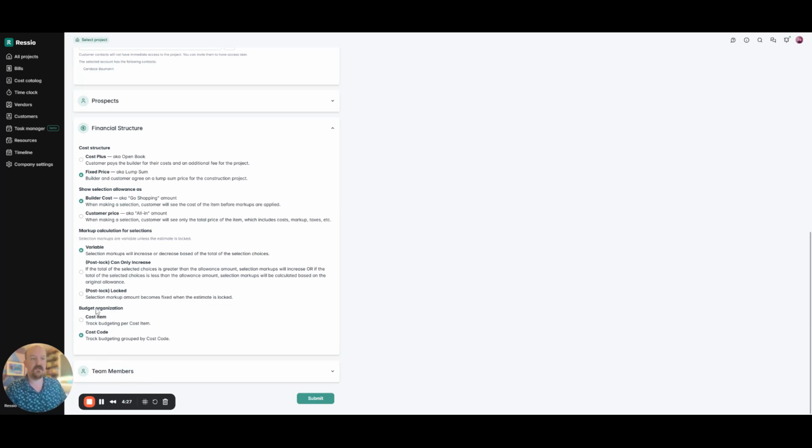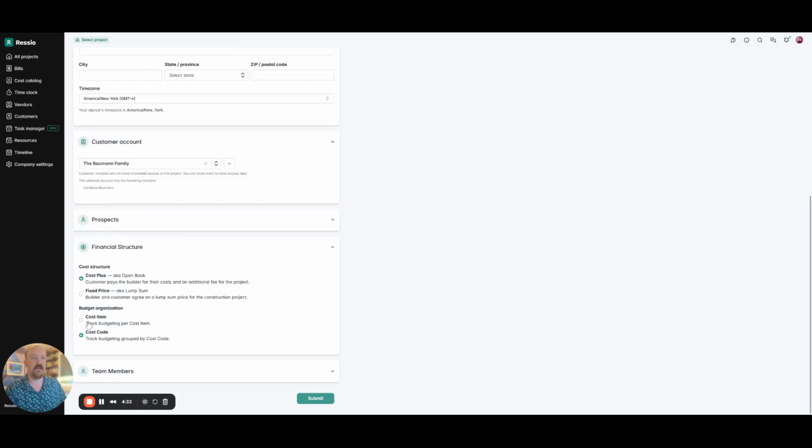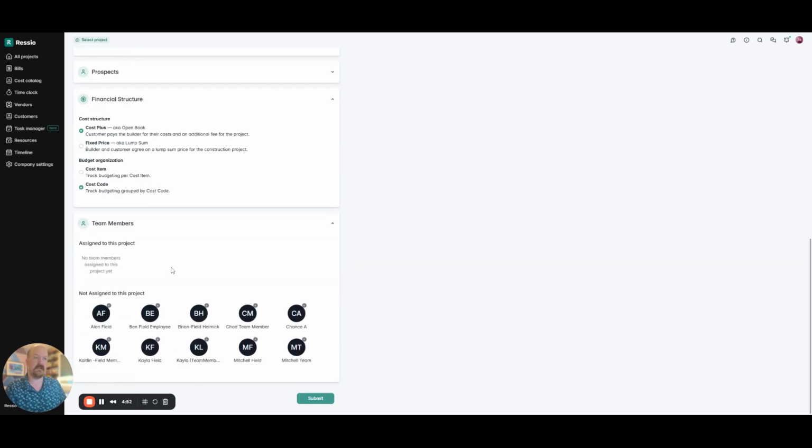And then finally, you need to choose your budget organization, whether you're on a cost plus or a fixed price project. You can go by cost item or by cost code. One thing to note is that if you're going to be integrating with QuickBooks Online, you do need to use the cost code budget organization structure, as this directly links to the products and services in your QBO account. And then finally, you can add in additional team members if you'd like to. By default, all admins are added to a project, and team members can be added in after the fact, or field users if you'd like to as well.